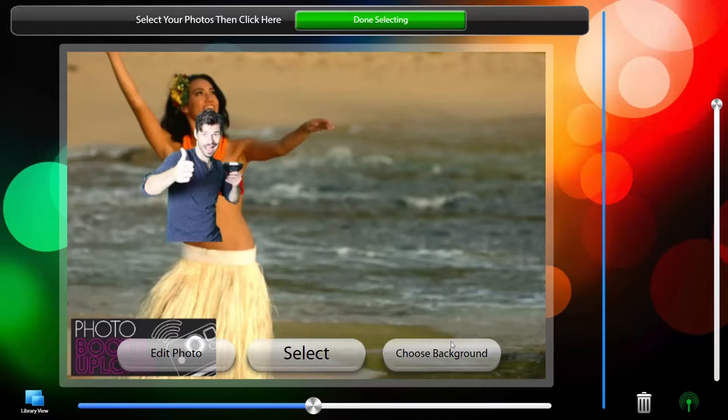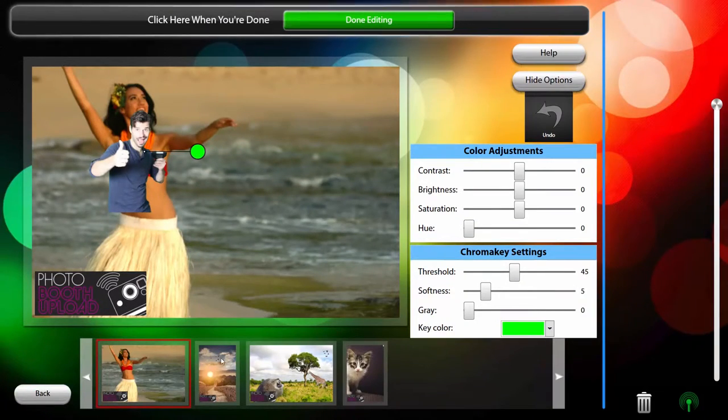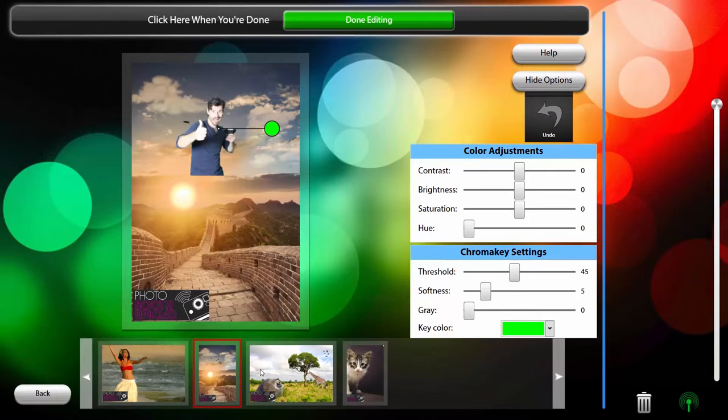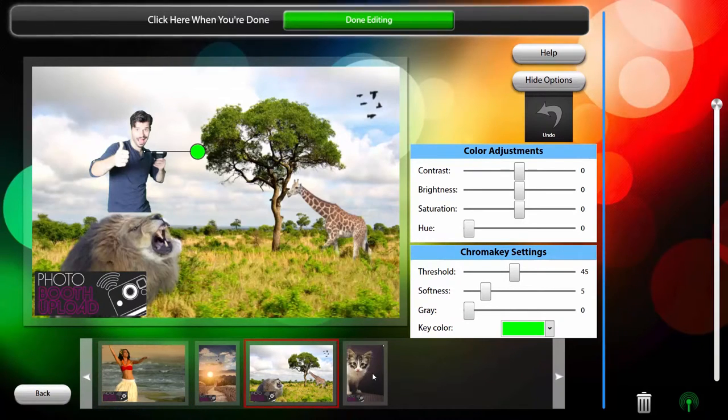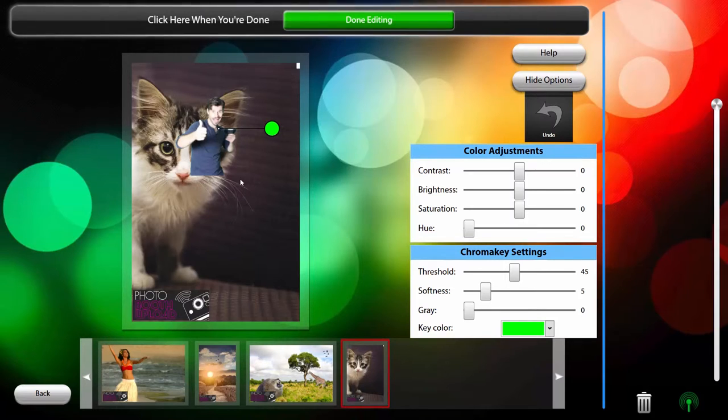Okay, now if I just click on Choose Background, I'll be able to select any of the screens that I've loaded into Event Manager. You'll also notice that I've loaded the screen that I had in Photo Booth Upload here, in case the guests wish to choose this one as well. Okay, I'll just choose my favorite. How about this lion one right here?